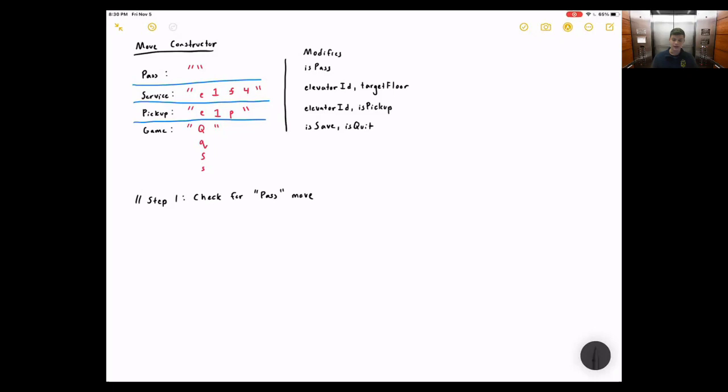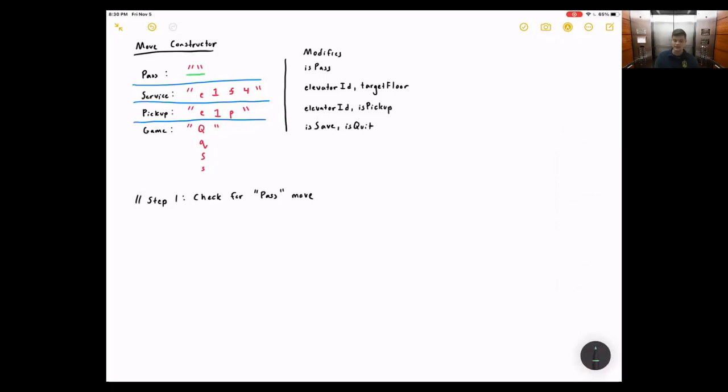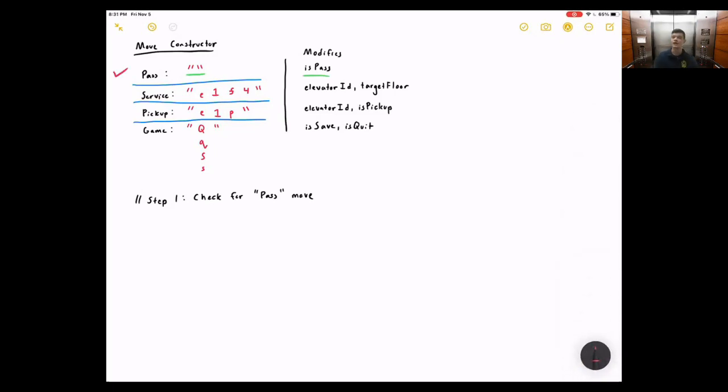Okay, so in this case, we just check for the empty string, which is going to be right here, nothing inside of it, not even a space. And the only thing it will modify is pass, right? So let's think for a second. If it's a pass move, what should is pass be? True or false? Okay, so that's the most basic case. We know we've eliminated that one. I'll put a check right here, taking care of that.